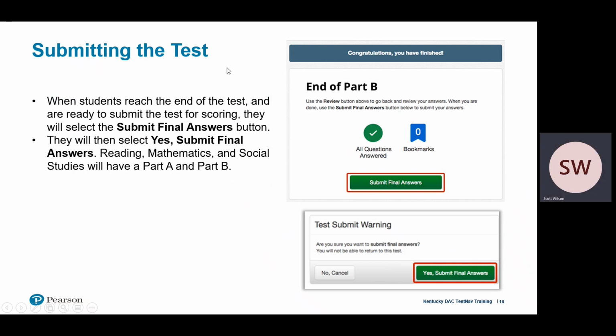Submitting the test. When a student is finished with the test, whether it's Part A or Part B, they will select the Submit Final Answers button. Again, they will get a confirmation that says Test Submit warning, verifying that they do want to submit their final answers. If they click Yes, Submit Final Answers, they will not be able to return to the test.